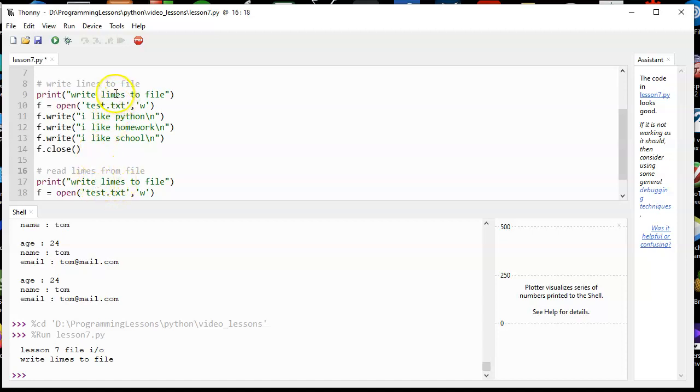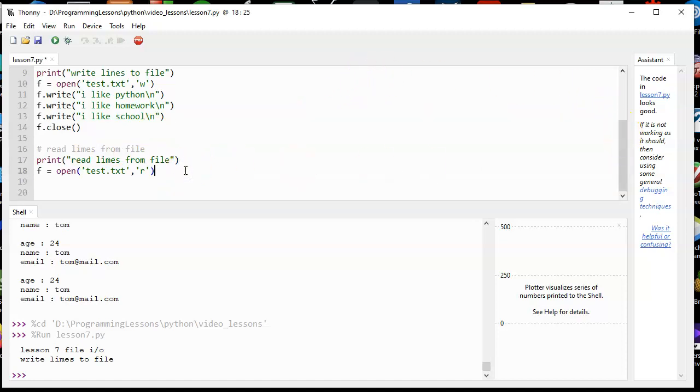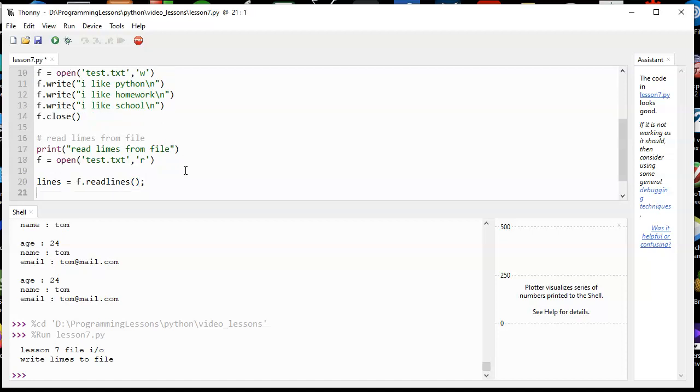Okay. All these spelling mistakes. Read lines from file. Instead of W, it's got to be an R. So we put a little R here. We have to use the same file name because if we don't, then we will not be able to read the file, an error. So that we can read all the lines at once, we go lines equals f dot readlines. And I always need the round bracket. Otherwise I'm not going to call the function.